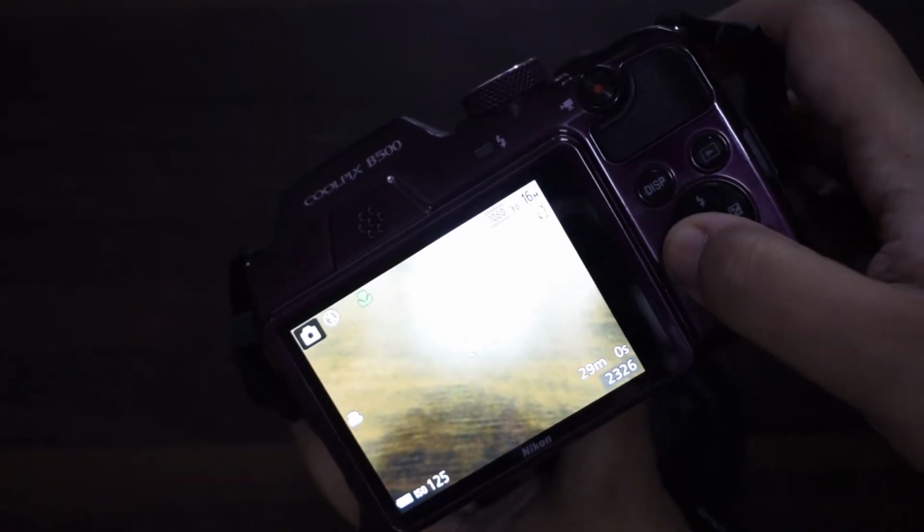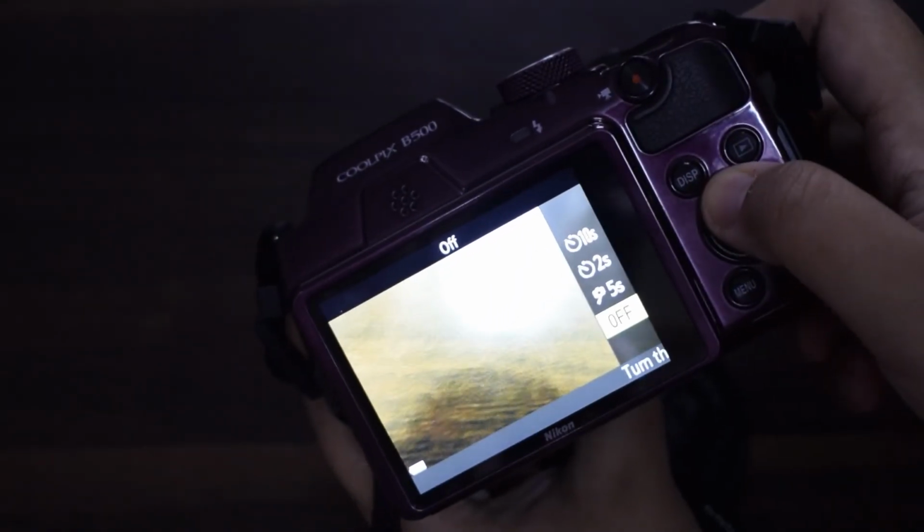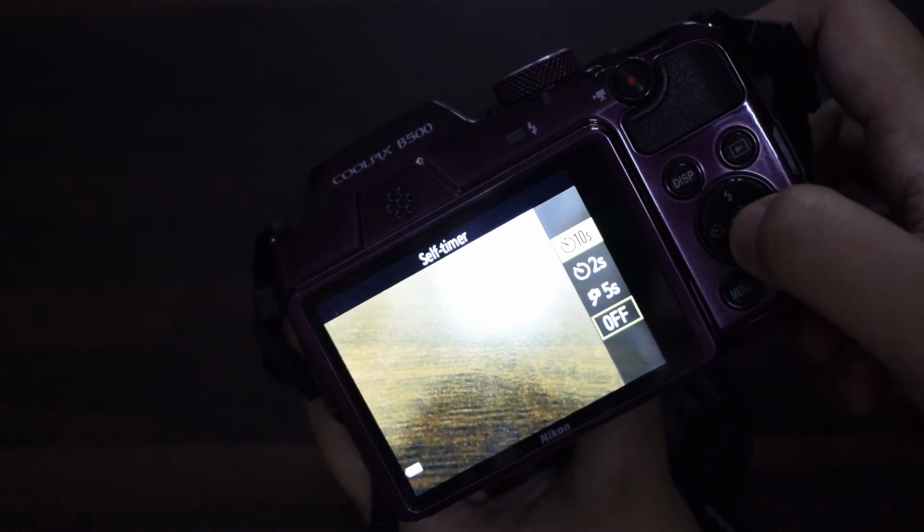Rajesh asks, how can we click a photo with a timer set on the Nikon B500? In order to set a timer, you can press the button to the left of OK. You can set the timer to 2, 5 or 10 seconds. So if I set a 10-second timer, my Nikon B500 will click 10 seconds after I click the shutter release button.